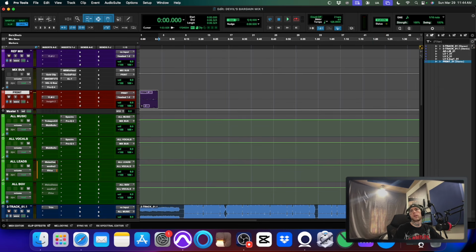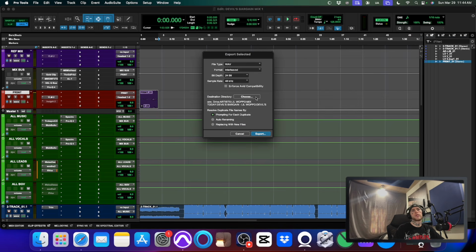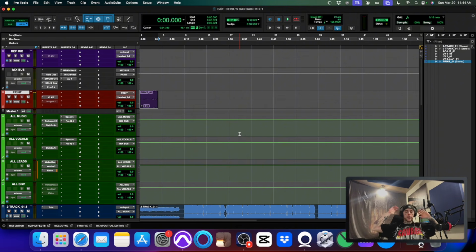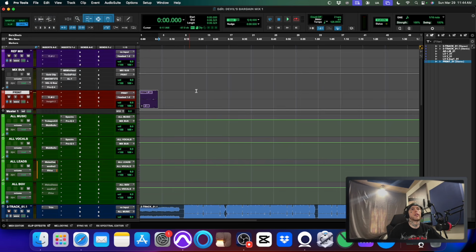I open this side window right here. I go here, and then export clips as files. I choose my location, and then I hit export. And then that's how you get your session. And then this would be mix 1. So I would save it as mix 1, and then that's your first mix.